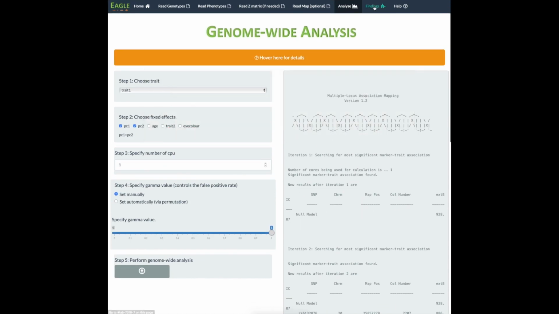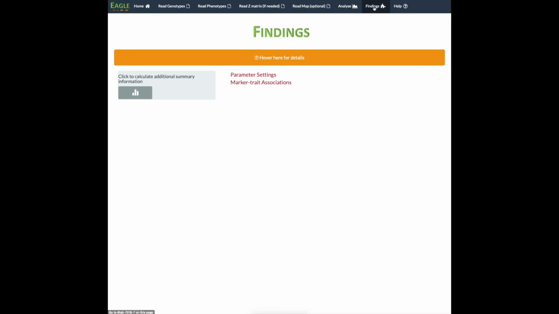So what you do is come along to findings and click on findings, and it just gives you a bit of a prettier presentation of the results. What you'll see here in this first table are just the parameter settings, reminding you of what trait you chose and the fixed effects and the gamma value. And then you'll have here the results. So it found 2 SNPs that are in strong association with the trait, and here's the chromosome number and the position for those SNPs.